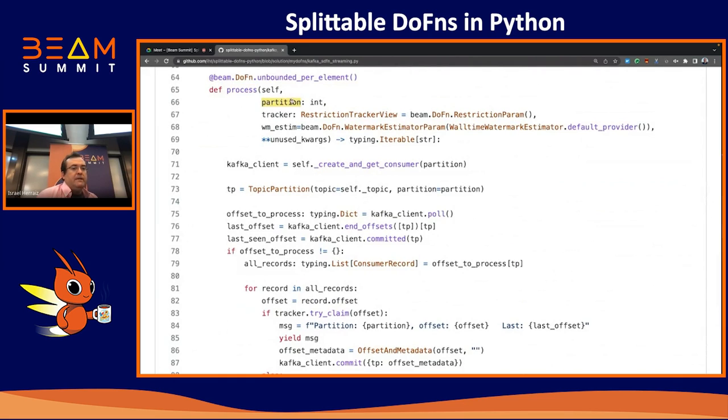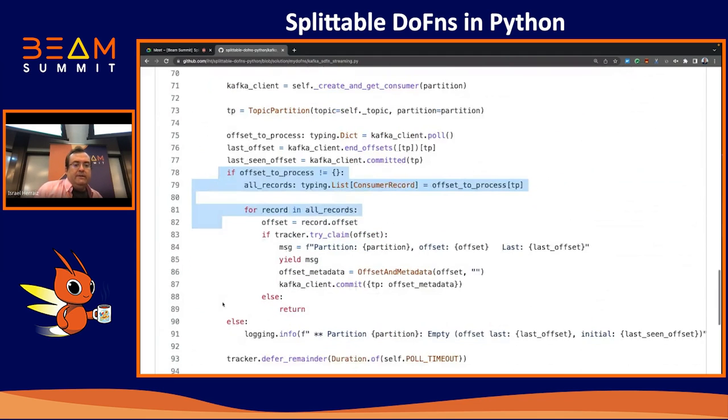In Kafka, we are getting a partition, but the partition is only an ID, and then we need to transform this into an object partition, which is this one, same as we had before, except that we also have a Kafka client here. This create and get consumer basically creates it the first time it's seen, and then reuses the same object. Then we get data with the poll. Here, this is only for informative purposes, because we put a message of how many messages are left and so on. Then if there is something, we traverse, we yield, and we commit. And if we fail the try claim, we return.